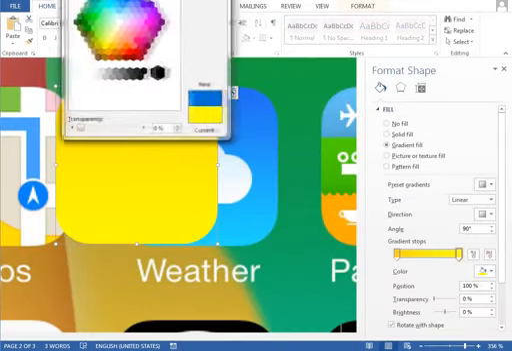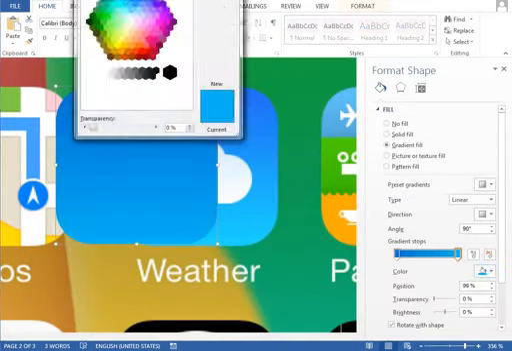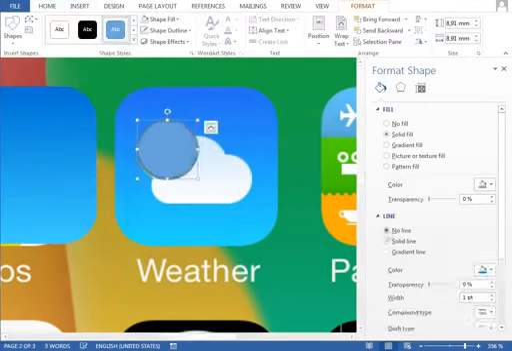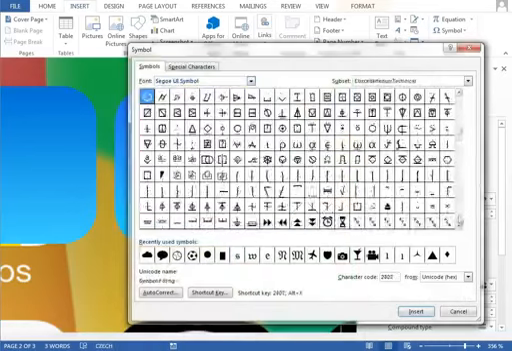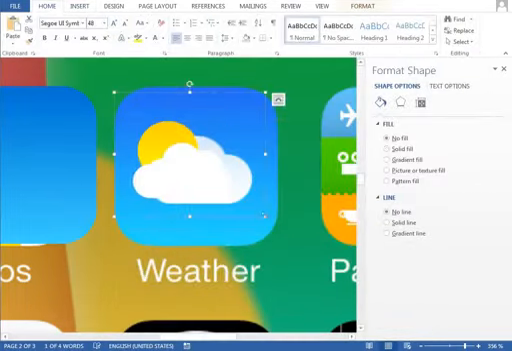The weather icon is made only from three objects. The background uses our base shape, the sun is just a circle with a yellow gradient fill, and for the cloud we use a symbol from the font Segoe UI Symbol. We set the fill to a slightly transparent one, so the sun is a little bit visible also below the cloud.